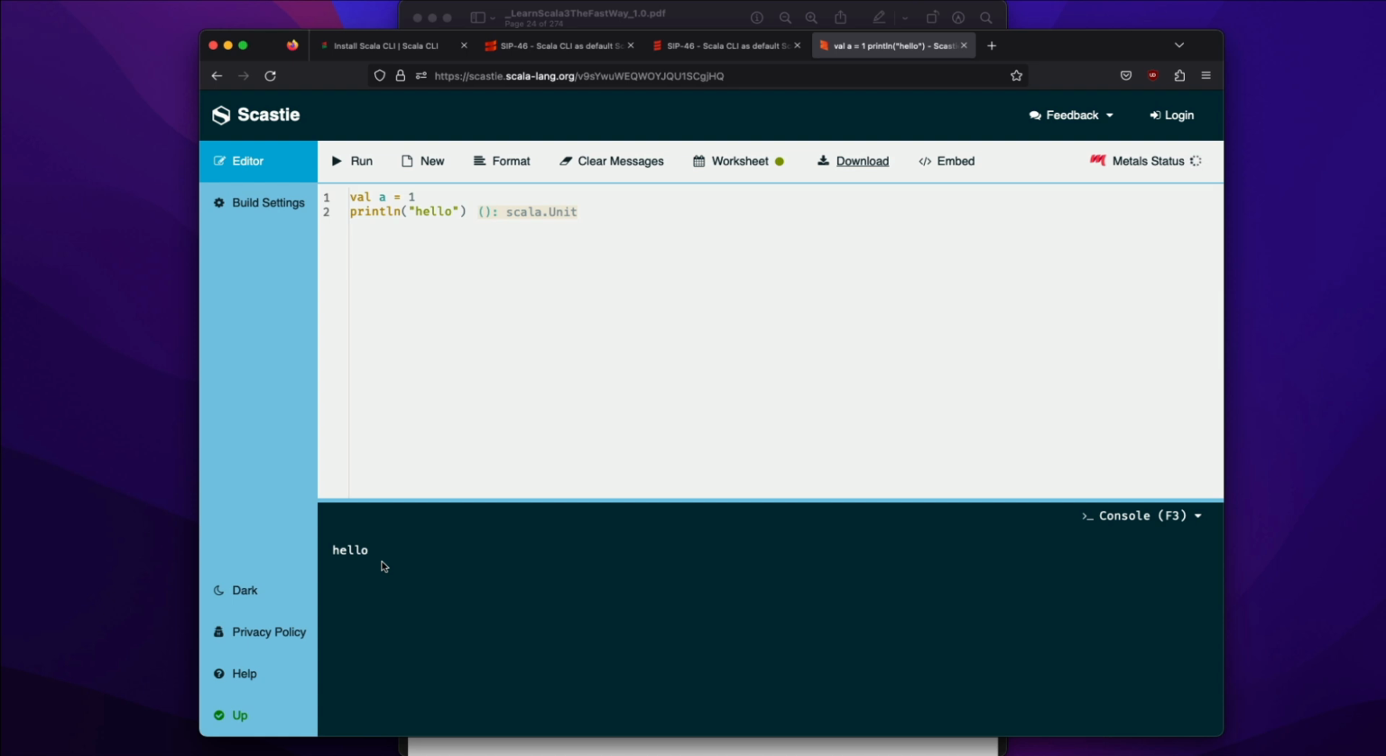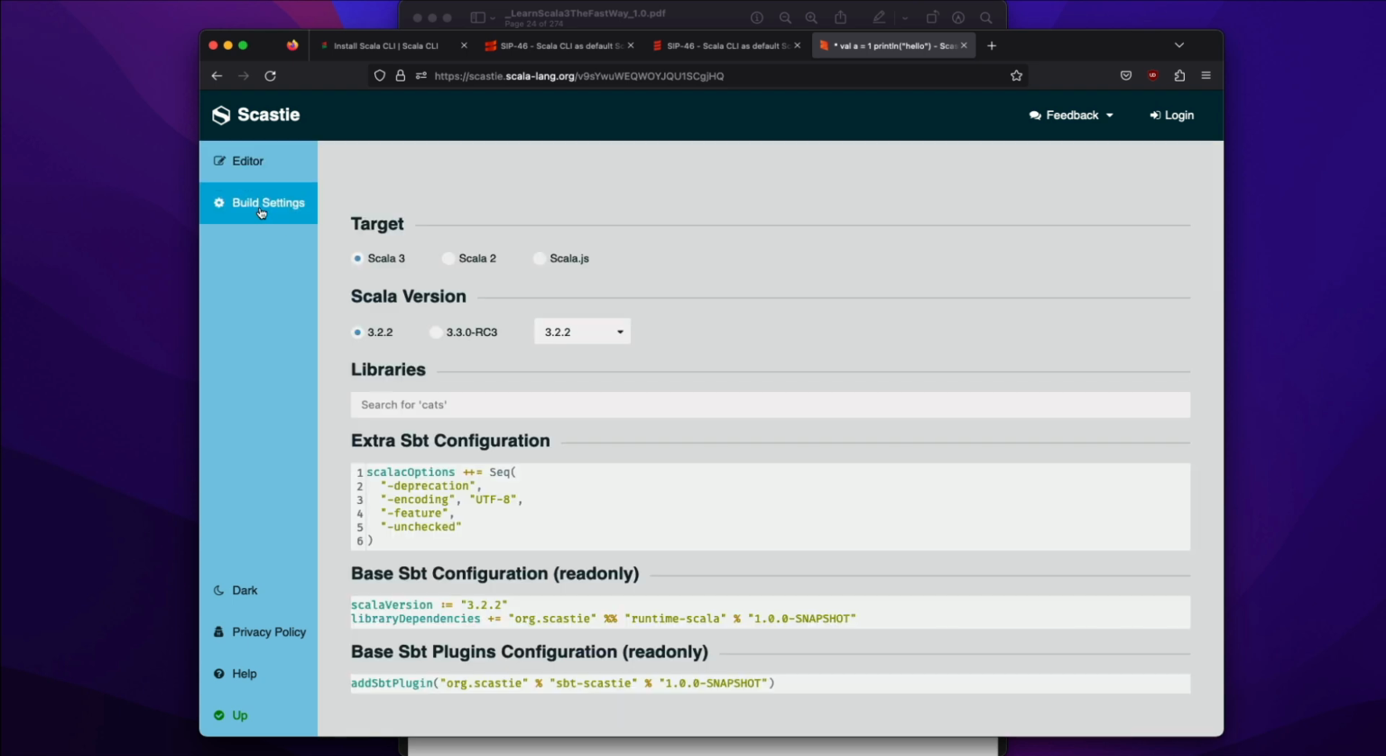The benefit of it is it runs in your browser, so you don't need to install anything on your computer. Scasti has some other features like worksheets, so if you use worksheets with IntelliJ IDEA or VS Code, Scasti has worksheets as well. The important thing I want to show you is that when you come over here to the build settings, you want to make sure that this is set for Scala 3 for this course, and I believe it defaults to the latest stable version by default.